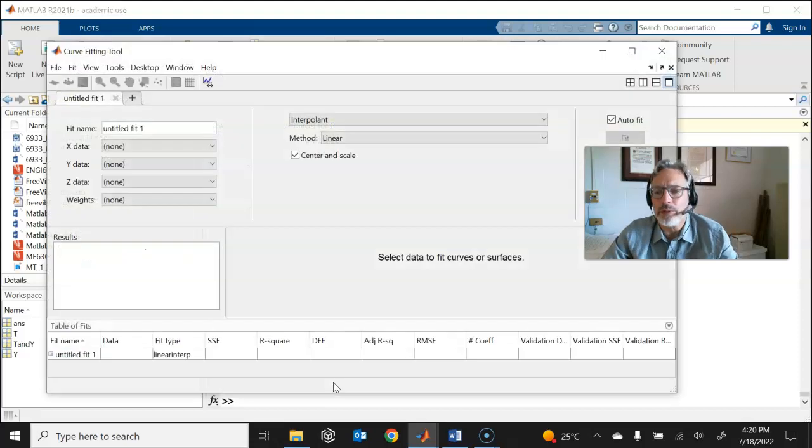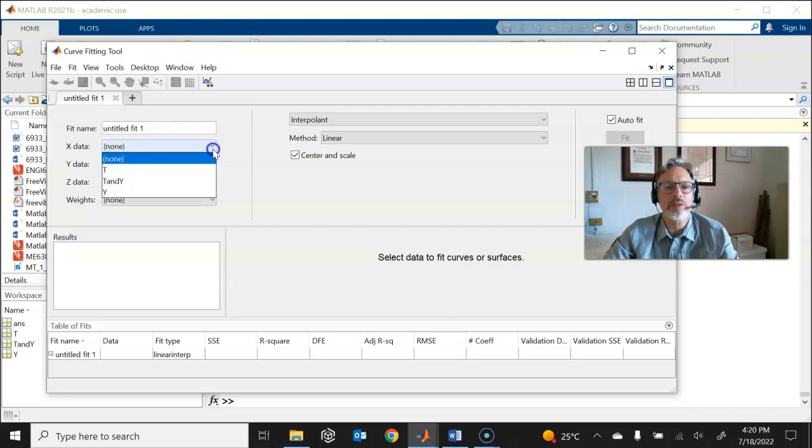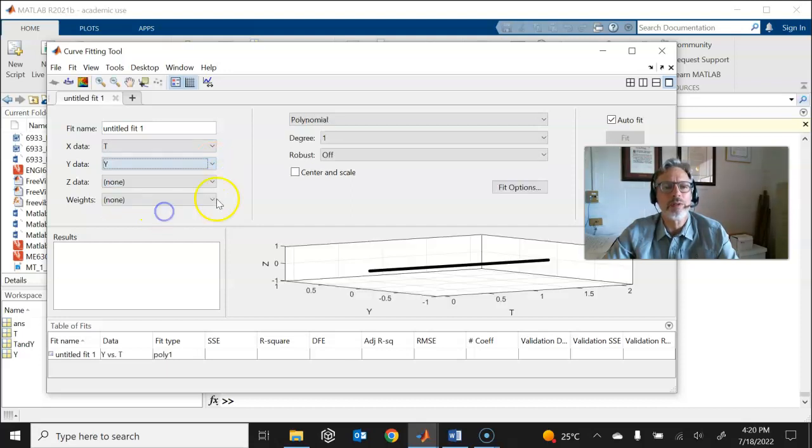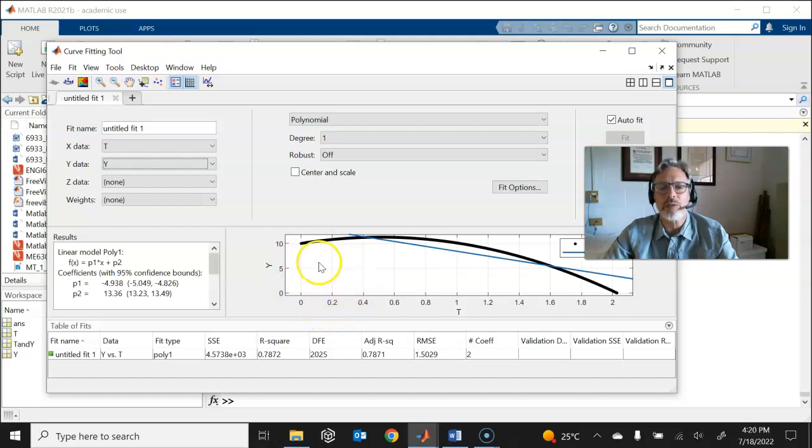That opens up a curve fitting graphical user interface. Now I can select data to fit curves. This is pretty intuitive. I can say X data. If I've got variables in memory, it'll let me pick the variable that I want to have on the x-axis. So I'll take t for the x-axis, and I'll click y for the y-axis. What I have here, in black, is the actual data points. And there's a lot of them, 2,000 of them. That's why this looks like a thick line instead of a bunch of individual markers.